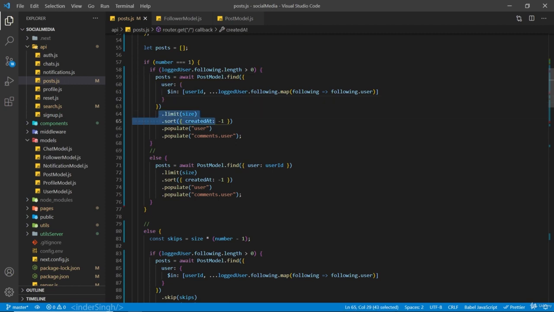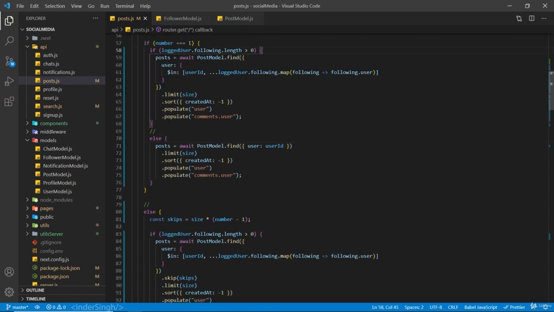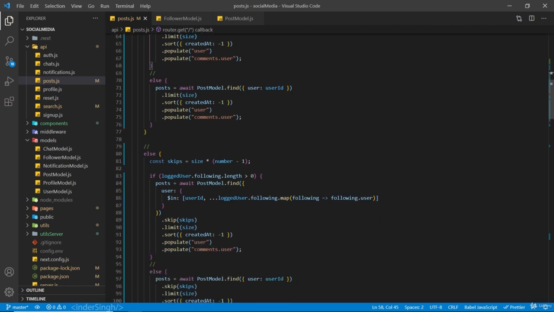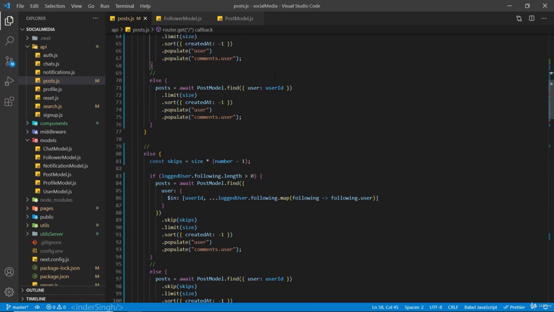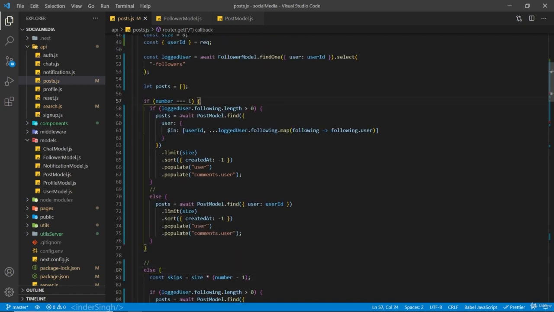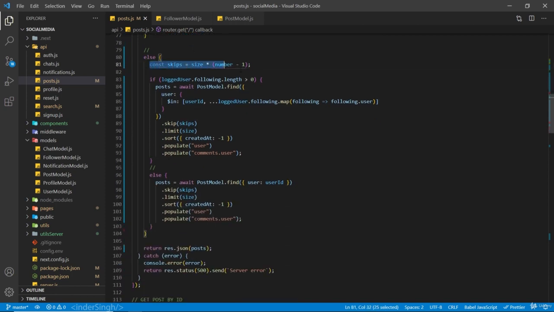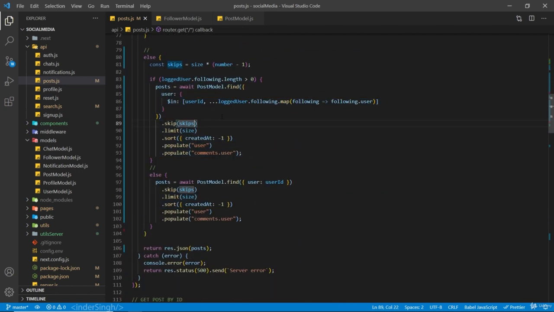After that, it is the same process: limiting, sorting, population. Else, that means if logged user dot following dot length is equal to 0, then we are finding inside the post model all the posts of the logged in user, and again we are limiting, sorting, and populating, and populate comments dot user. And this else block is for the condition if page number is greater than 1. Then we have this skips variable for skipping over the posts which we have already sent. And then again, we have the same process which we did in here. The only change which we made was the skip. We have skipped over the posts which we've already sent to the front end.